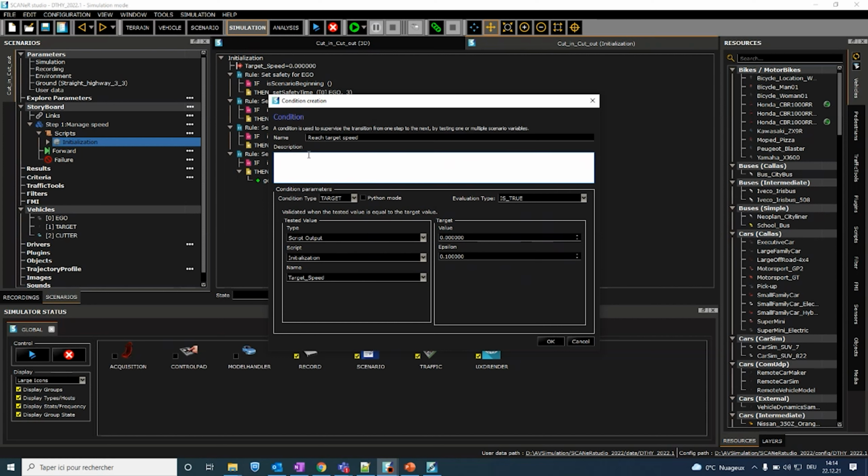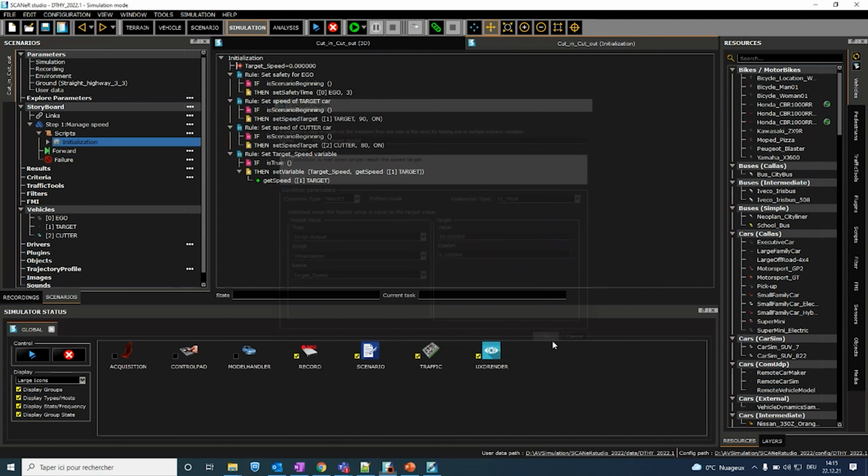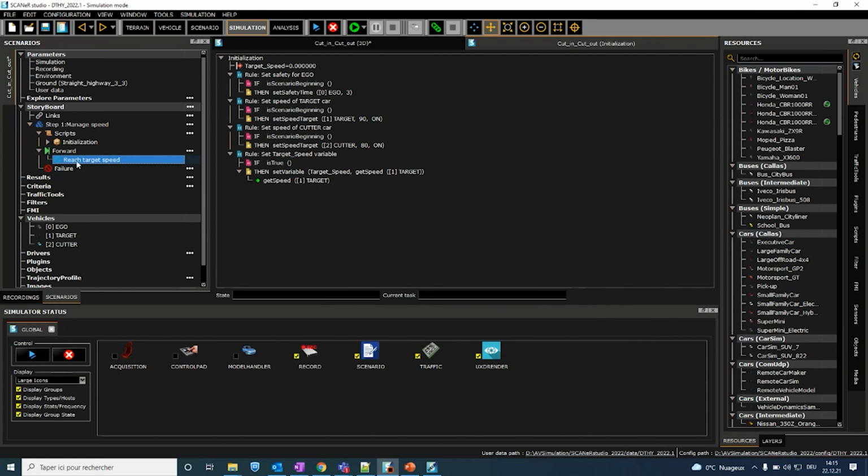So I'm also adding a condition. For example, this condition is met when target reaches the speed target. And here I can add the value. So I'm going to put 90. And you have other things. You could use Python also. You can use timeout. You can use range. We'll see the timeout right after. Because I have a custom one also with user condition. And let's say we're happy with that.